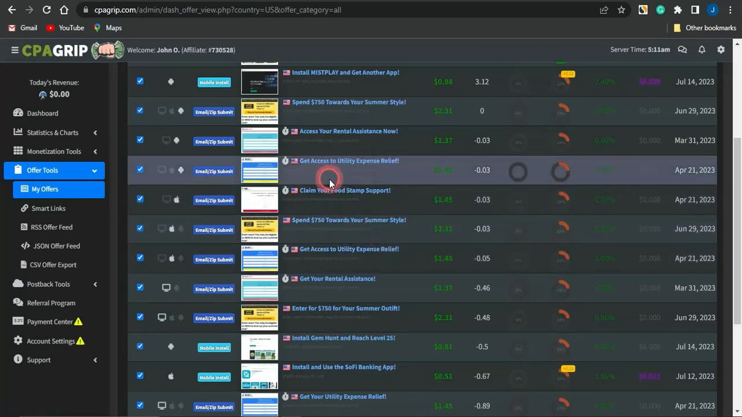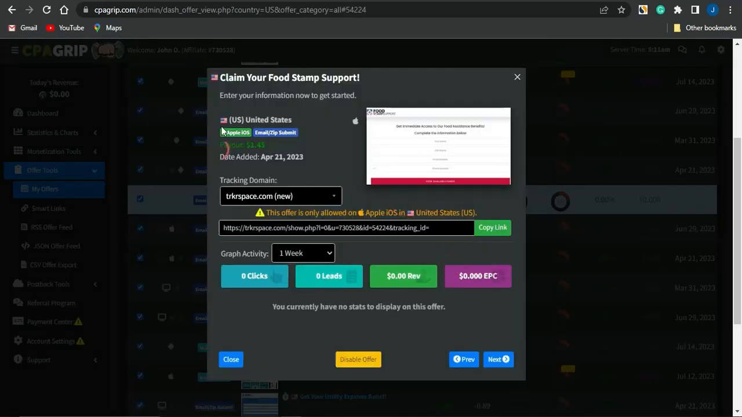So guys, once you're in this section, you could select any offer to promote. Maybe if I do select this offer right now, I can actually get more details about this offer from this page. I could copy the link to this offer and actually go on to promoting this offer.